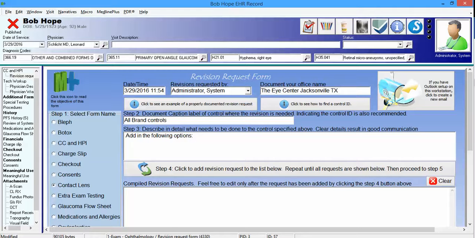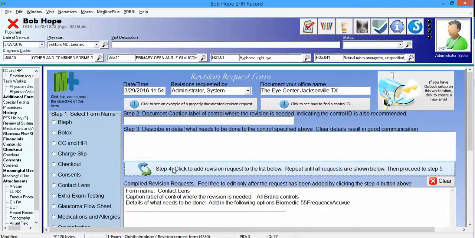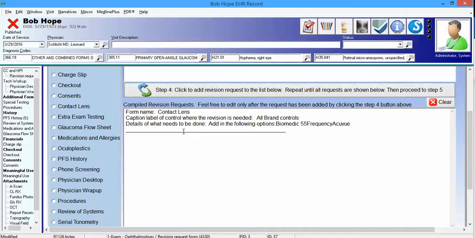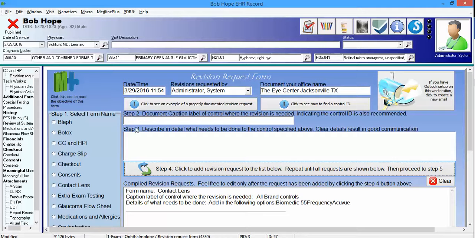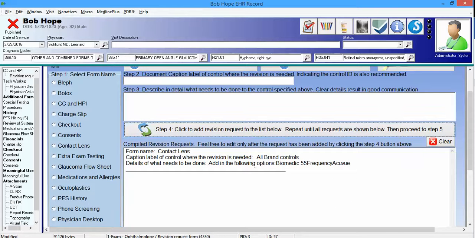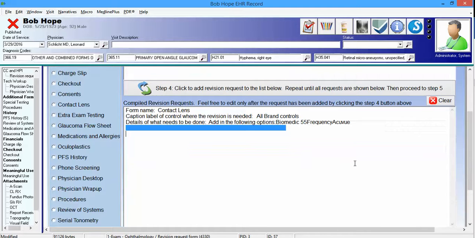Okay, so you'll put in there all of the options that you need, and then you'll click this button here and it will add this to this section down below. And then essentially you'll repeat. So you have step 1, 2, 3, 4, and then repeat until all requests are shown below, then proceed to step 5.